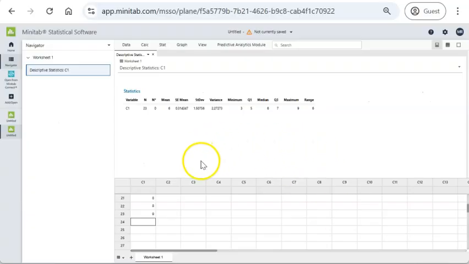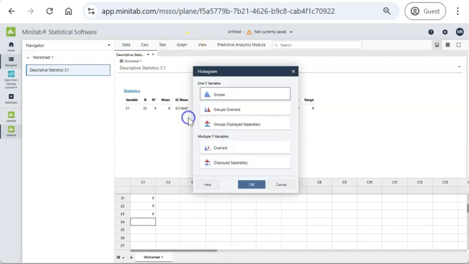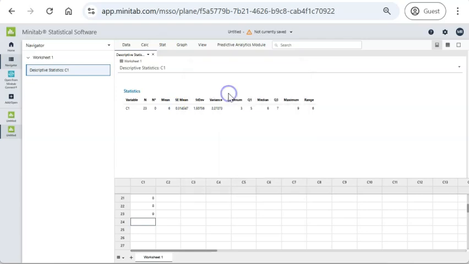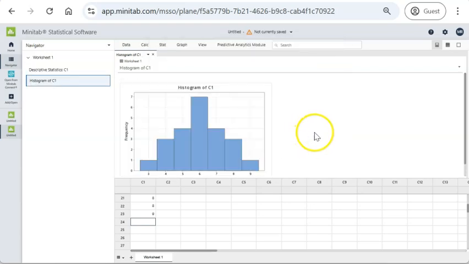What we would do here if we want to see a histogram of this data is we would go to Graph, then we would select Histogram, we would select Simple, and then OK, and then we're going to select our data set, or our column. In this case it's C1. Then we're going to hit select, and now we hit OK, and this is our histogram.